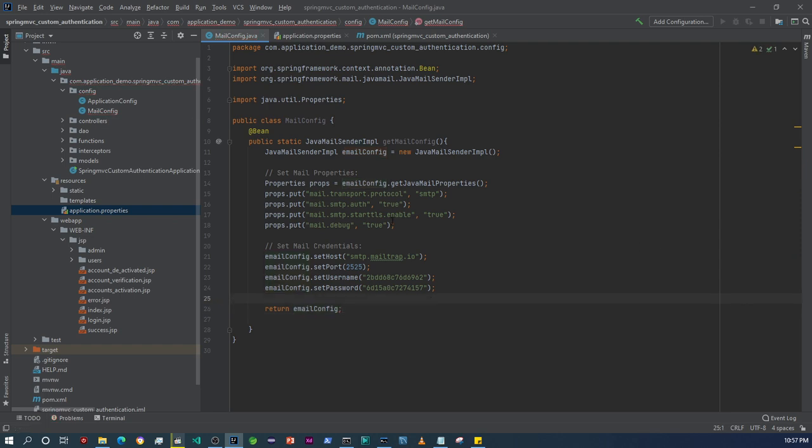All right. So just to recap, these are the properties we're going to need when sending the email. You get your own, you set up your host, your port along with your username and password, and then you just return it over here.